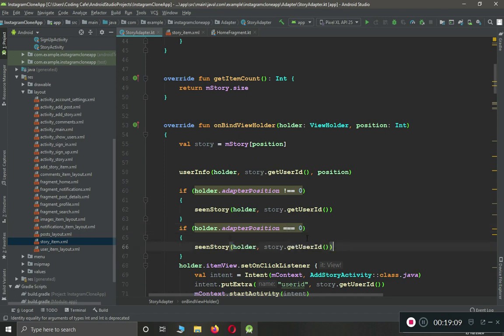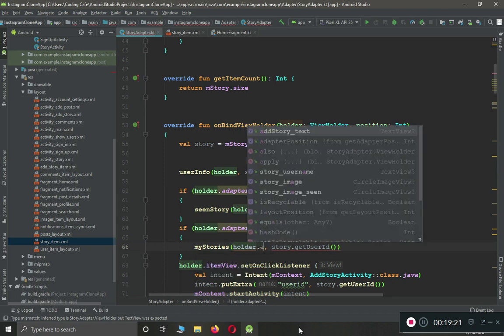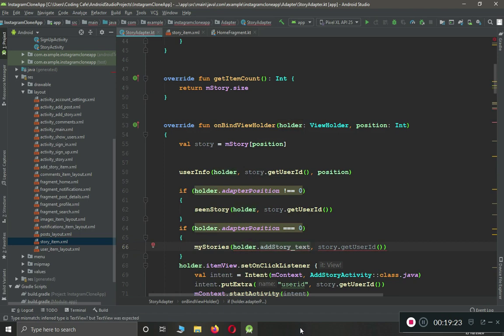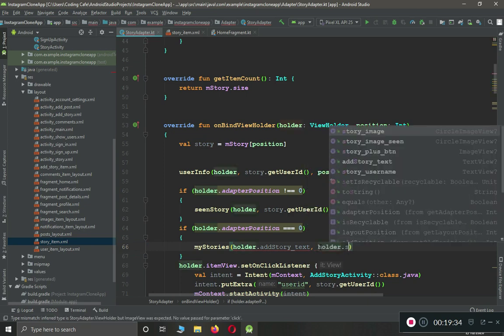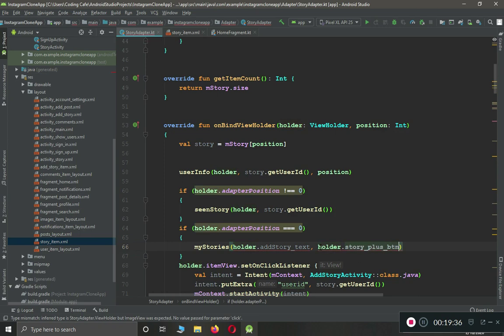So if this is equals to 0, we have to call the function which is by the name my stories, and as you know it needs a parameter holder, I mean the text view, which is our add story text, holder dot add story text, and the second parameter it needs is the view holder, sorry, holder dot story plus button, and the third parameter it needs is the boolean, which is the check variable, okay. Make sure to add this non-asserted call here. So yeah, that's it.